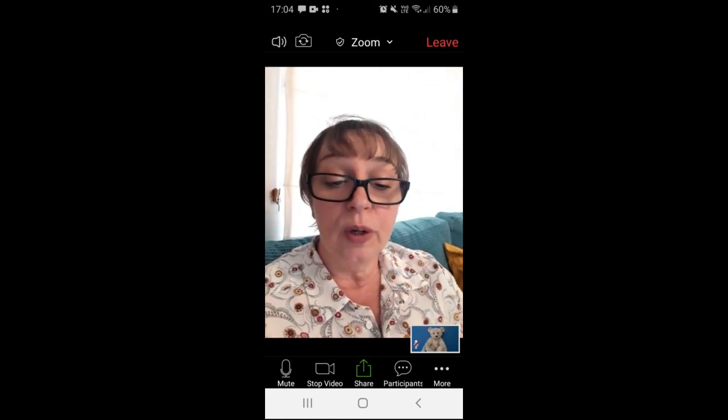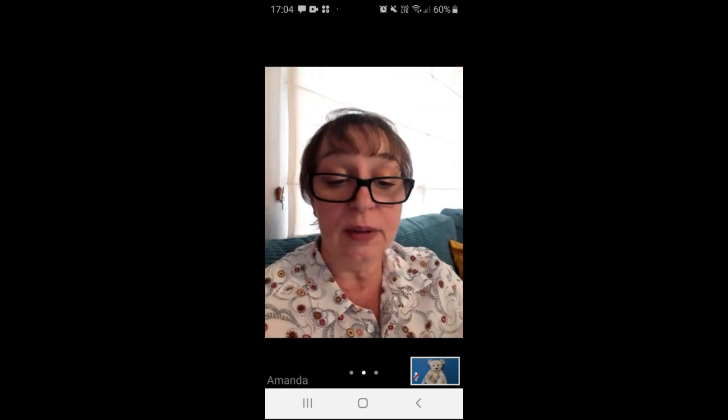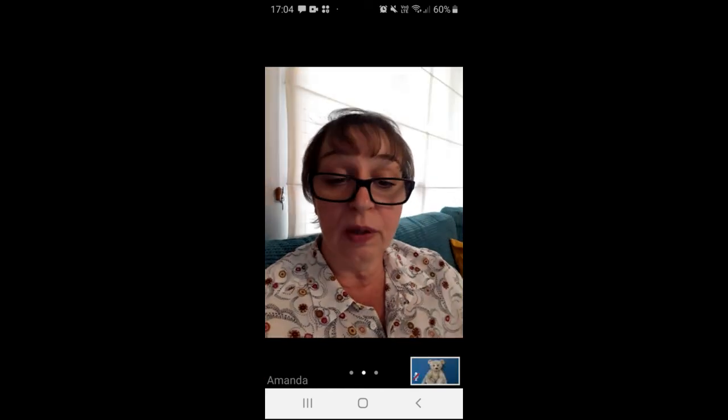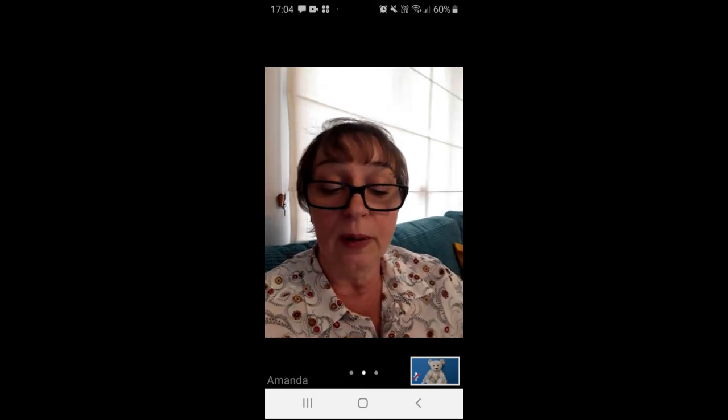The other thing I just wanted to show you, so this is the speaker view, and you've seen how if I click on Ted there, it changes, put Ted in the big picture, me in the little picture. If I tap on me, it swaps it round. But this is speaker view. This is good when there's just only two of us.